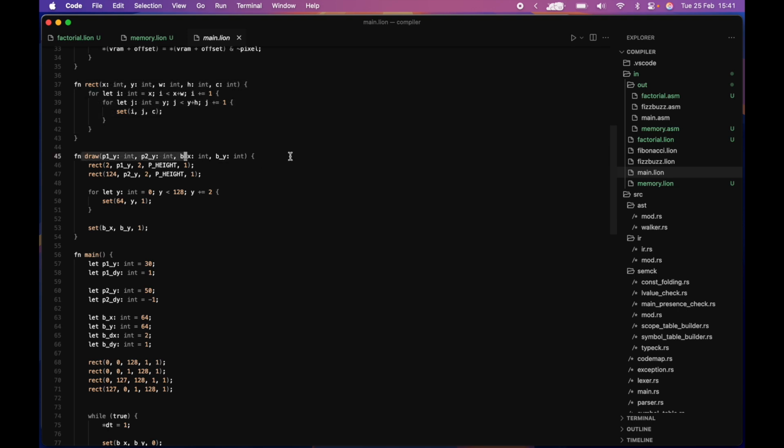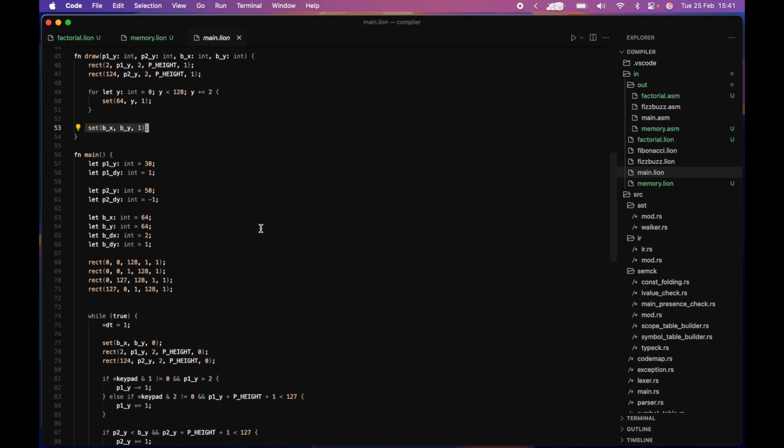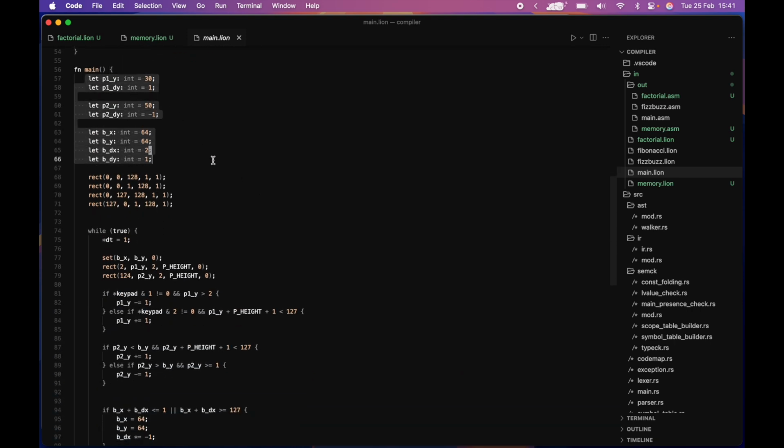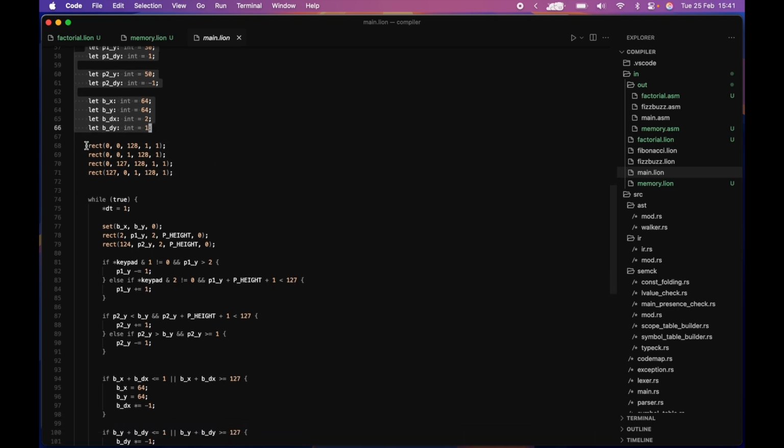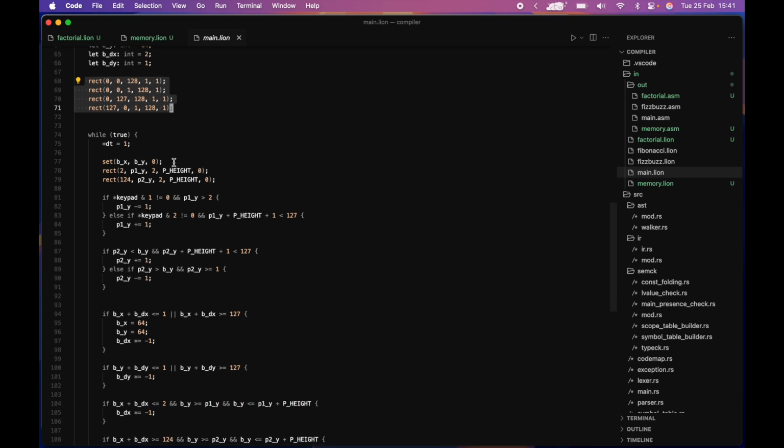Every frame the draw function is called, which draws the 2 player paddles, the dotted line in the middle, and then the ball. And then back to the main function, you have a bunch of variables that store the state of the program. It draws the border for the program. Every iteration, it sets the delay timer to be 1. Every 60th of a second, this delay timer is decremented in real time.